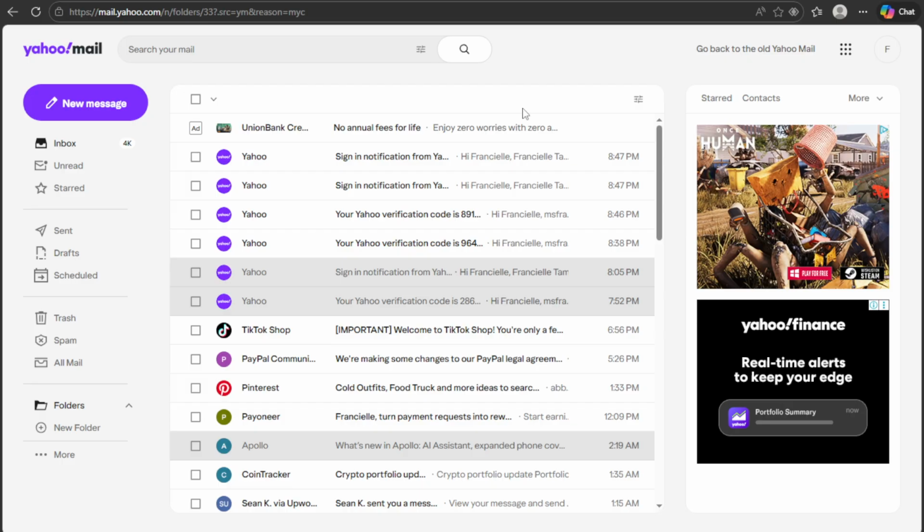First thing, you're gonna head over to mail.yahoo.com, and once you're on this page, you're gonna make sure that you're logged in or you have signed up for an account. Now, once you're in, you will be taken to your inbox or your dashboard, and then you're just gonna head over to the more button right here at the left side panel.